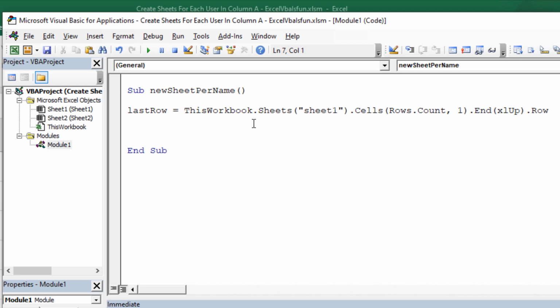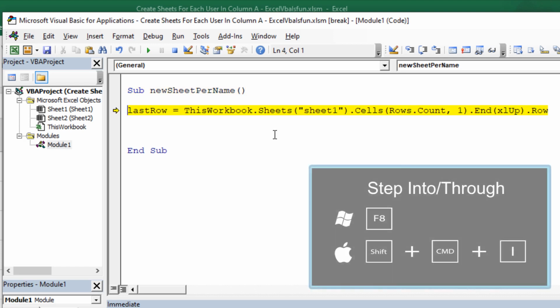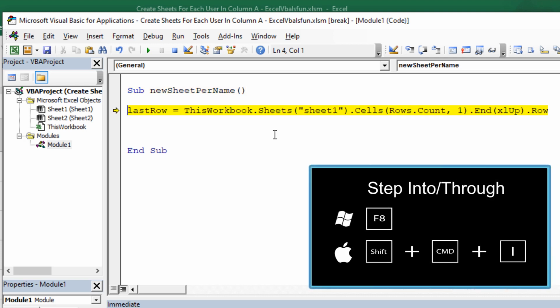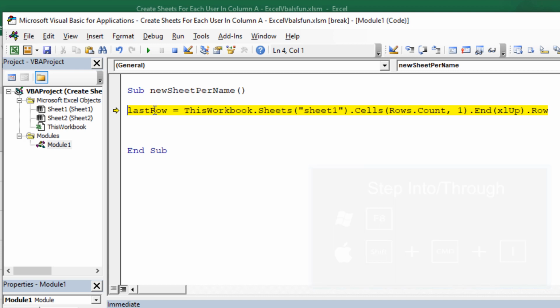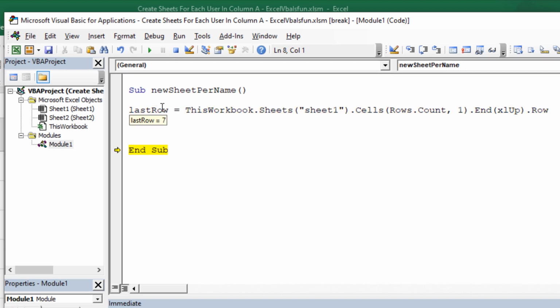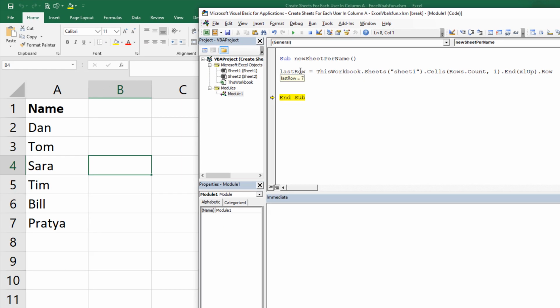So if you're stepping along, I'm going to hit the F8 key. If you're on a Mac, you can use Command Shift I to step through. Now let's run this line here. If I hit F8 or Command Shift I on a Mac, it will show me that I successfully got the last row, which is the number 7, which if we look over here, looks right to me.